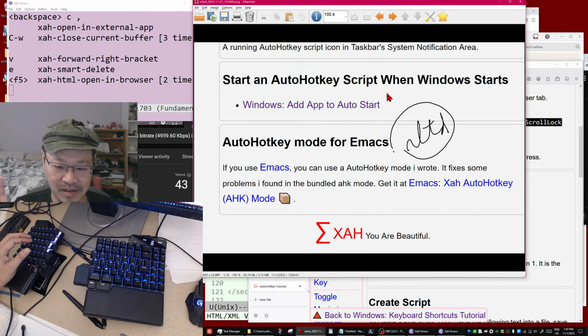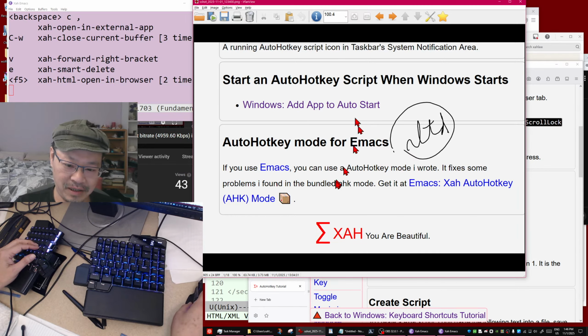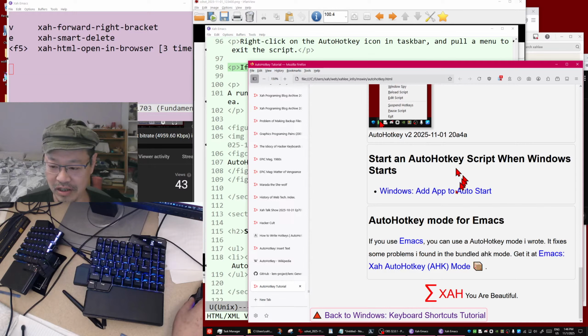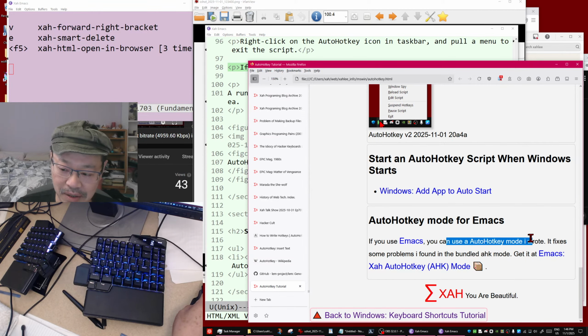So I'm gonna go on a bit, 10 more minutes, 20 minutes, and then we're gonna go off. Okay, so this part is about changing the link to AutoHotkey mode for Emacs. If you use Emacs, you can use AutoHotkey mode. I wrote it to fix some of the problems I found.